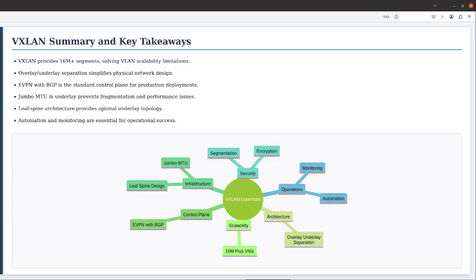16 million network segments compared to just 4,094 VLANs. This massive increase in segment capacity enables modern multi-tenant data centers, cloud environments, and large enterprise networks to scale without constraint. The overlay and underlay separation is a key architectural principle. VXLAN creates virtual Layer 2 networks that operate independently of the physical network topology. Your underlay network only needs to provide IP connectivity between VTEPs. This separation simplifies physical network design while providing unlimited flexibility in virtual network topology.